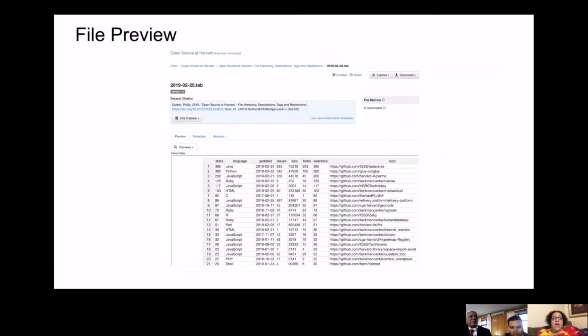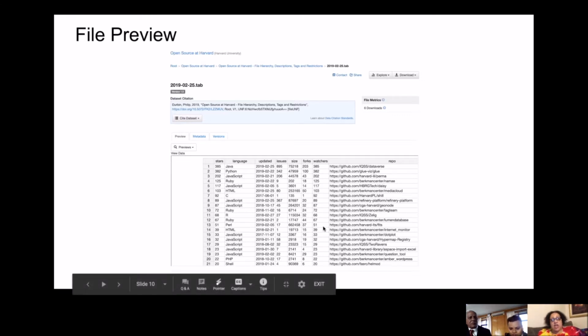Okay. Now, we also have a new tool that's available now called File Preview. What it does is, I don't necessarily want to analyze a data set, but I can look at the data set and see what is in there before I actually run analysis.